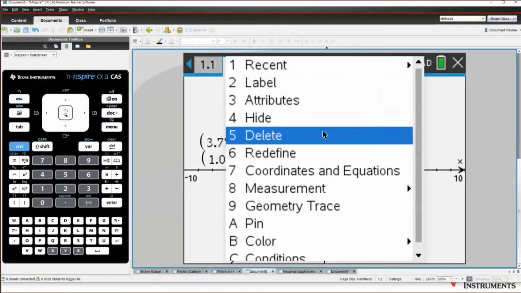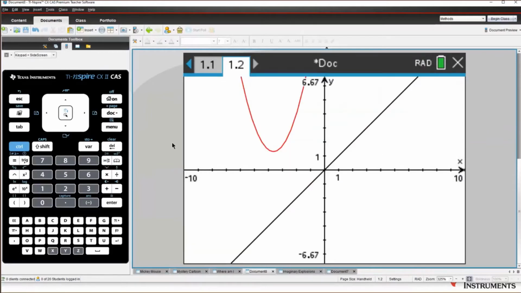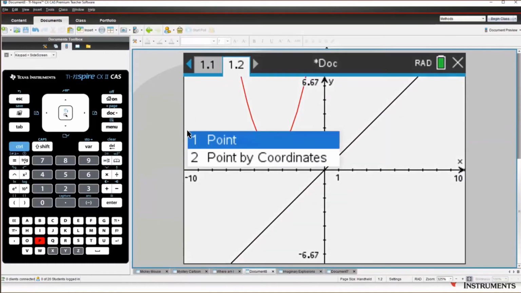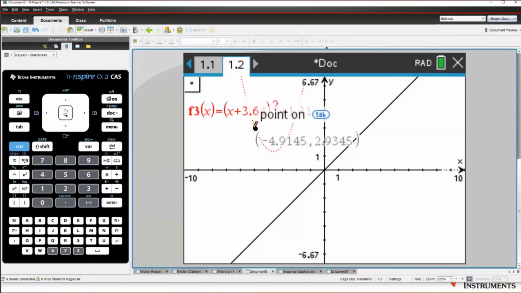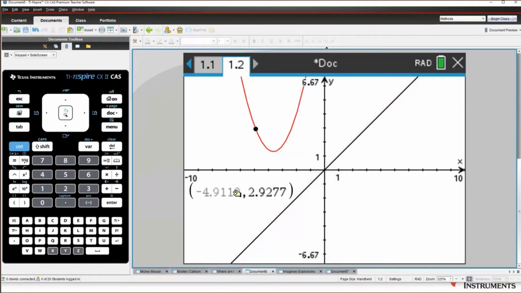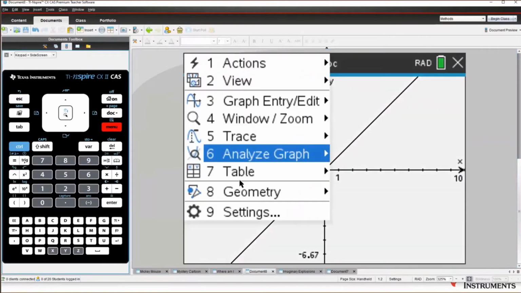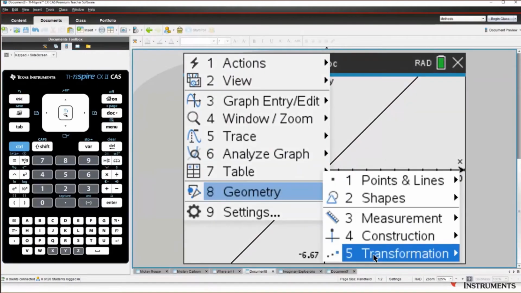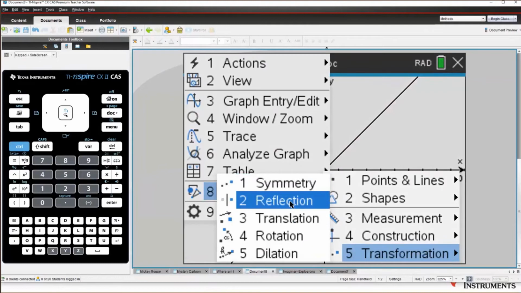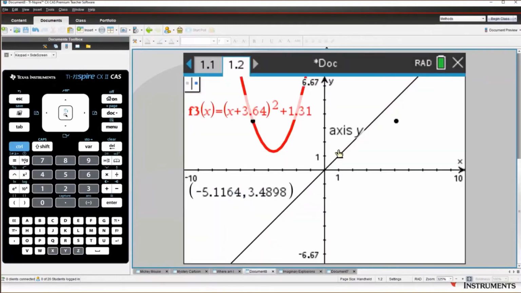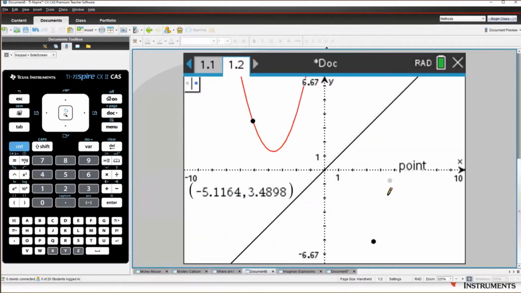So let me just delete that. Obviously, its reflection disappears. But now, press P, point, and I can put a point on my function. Now I can reflect it. Because I put my point on the function, it's going to stay on there. It's kind of trapped. So I'll go to Geometry, Transformation, Reflection. Reflect this point in this line.